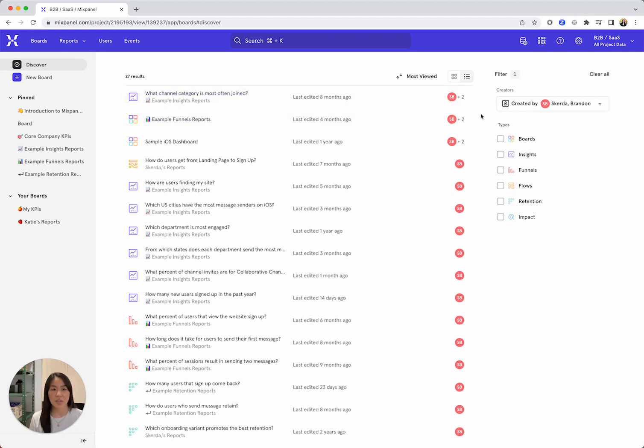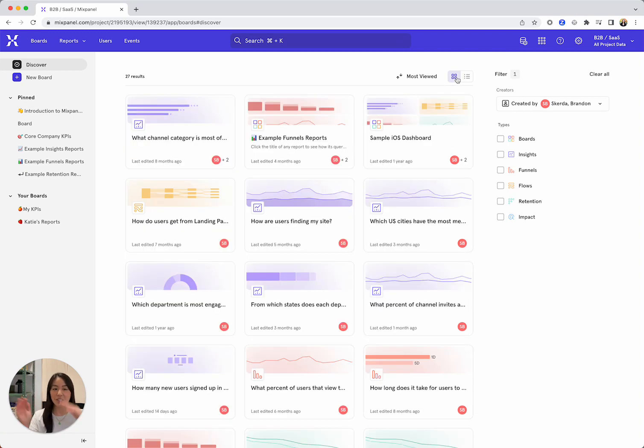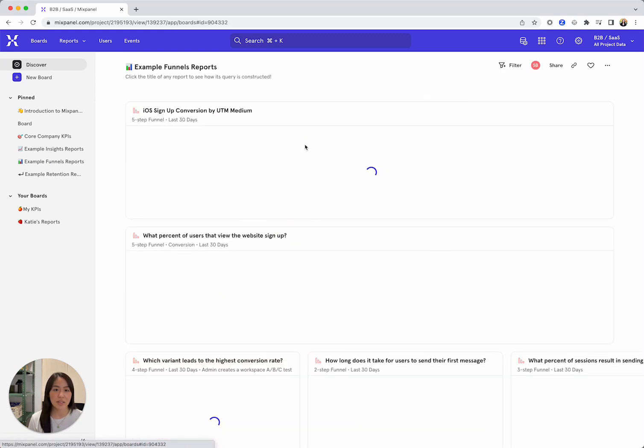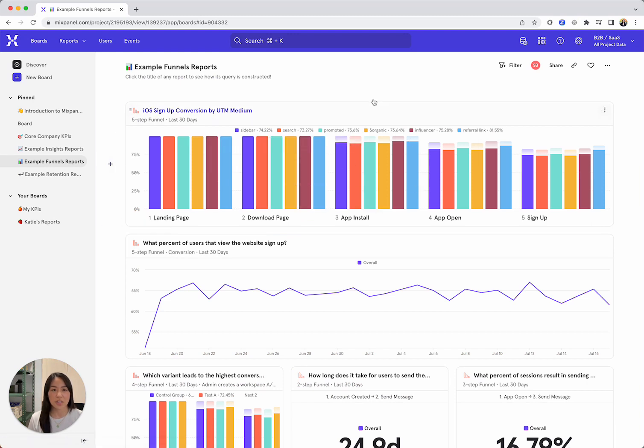And one additional way we've made it easier for these new users to get started is we've included a gallery view, so you can quickly glance through and see what the board or the report might look like before clicking into it.